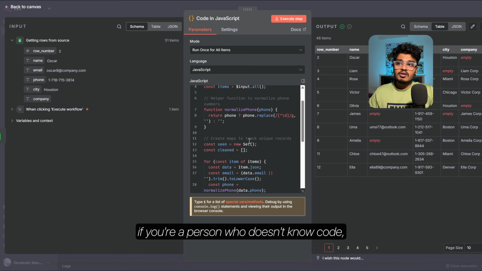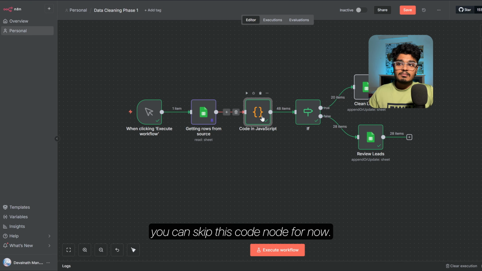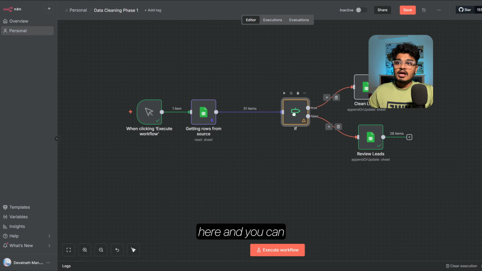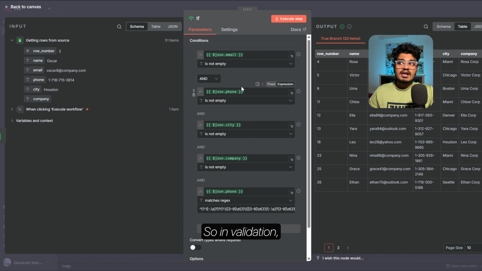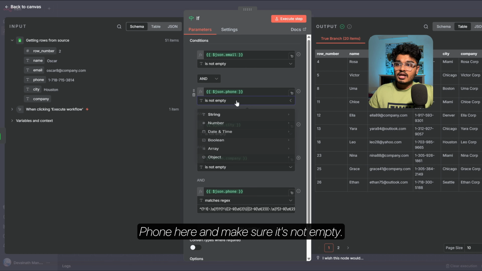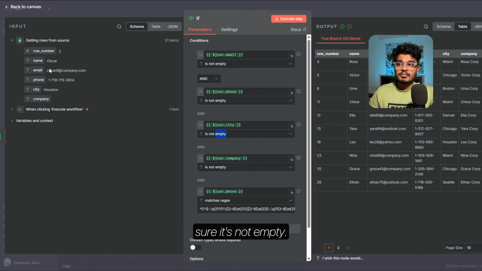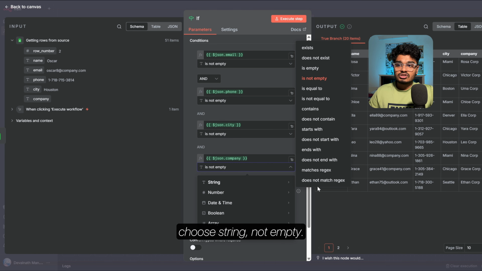That is this. If you're a person who doesn't know code, you can skip this code node for now. I mean, listen to me, you can come back to this. I'll show you how to generate that code node. You can just remove this code node from here and directly go into validation. In validation, you just have to drag your email here and make sure it's not empty, phone here and make sure it's not empty, city here and make sure it's not empty, and company here and make sure it's not empty. So just drag it here and choose string not empty.